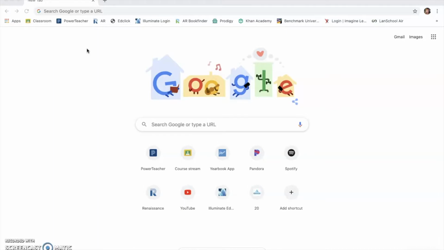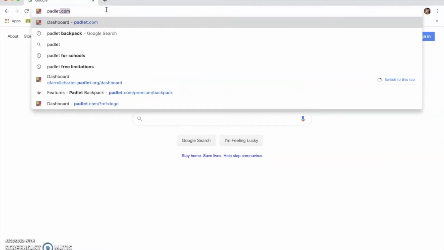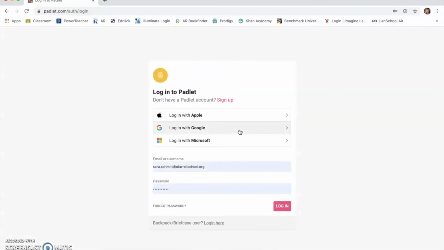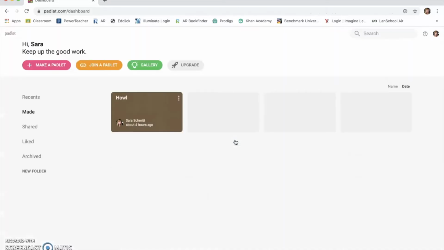Once you have signed up for Padlet, you don't have to go through the whole link process where you click on the Padlet link and then you click on sign up and you do your Google email. You don't have to do that. All you have to do is go to padlet.com. It'll bring you to the home page. You go to log in and then log in with Google. You choose your school account and it'll bring you straight to your home page. Easy as pie.